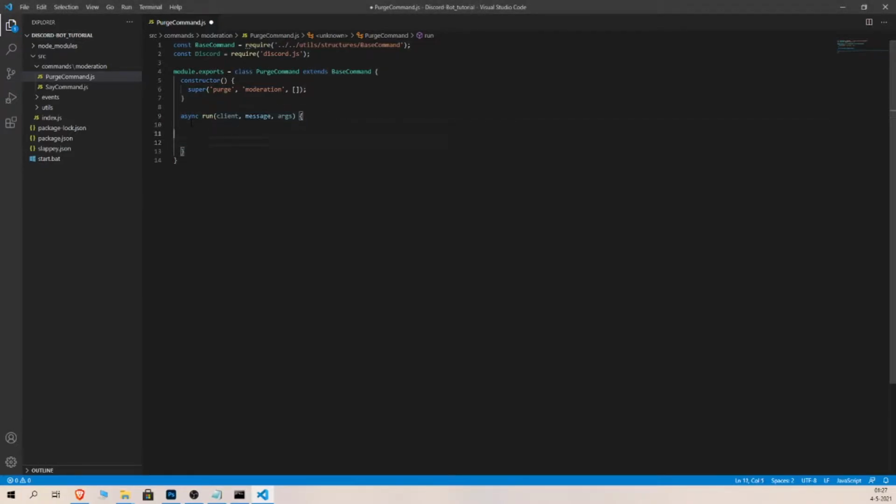Then we gonna make if message dot member dot has permission manage messages return message dot channel dot send. You cannot use this command.